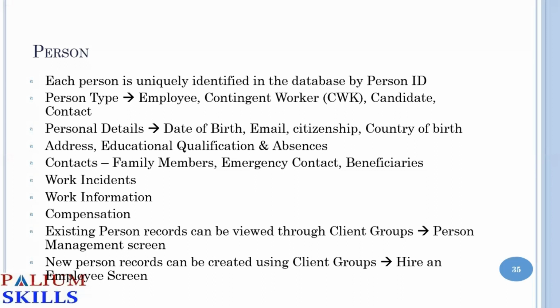You also have beneficiaries. Beneficiaries are people who are going to get some benefit in the unfortunate incident that something happens to the employee. Their spouse, parent, child or children, brother, sister, they can be beneficiaries. They will get proceeds from the pension or from the gratuity or from some insurance and all that.